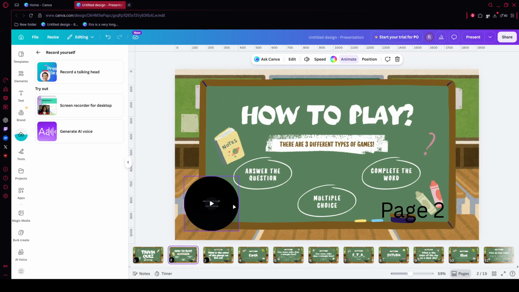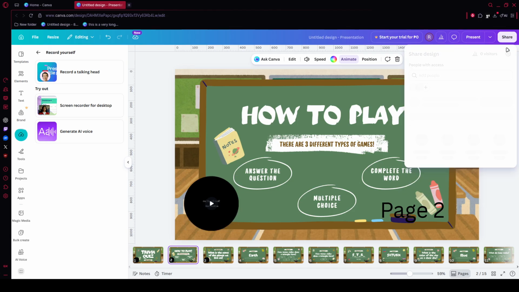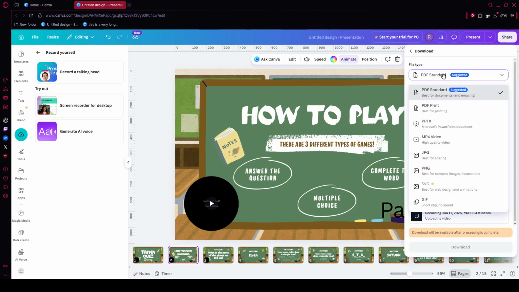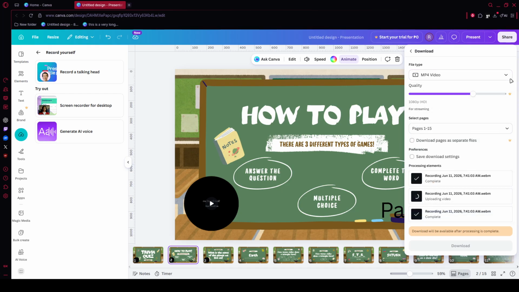Once everything is lined up, go to Share in the top right corner, choose Download, select MP4 video as the file type, set your resolution, and click Download, and that's it. You've successfully recorded audio in Canva and exported your finished project.